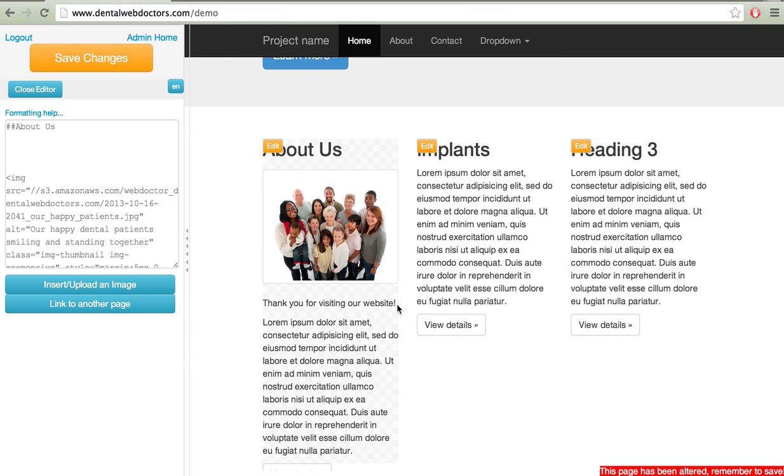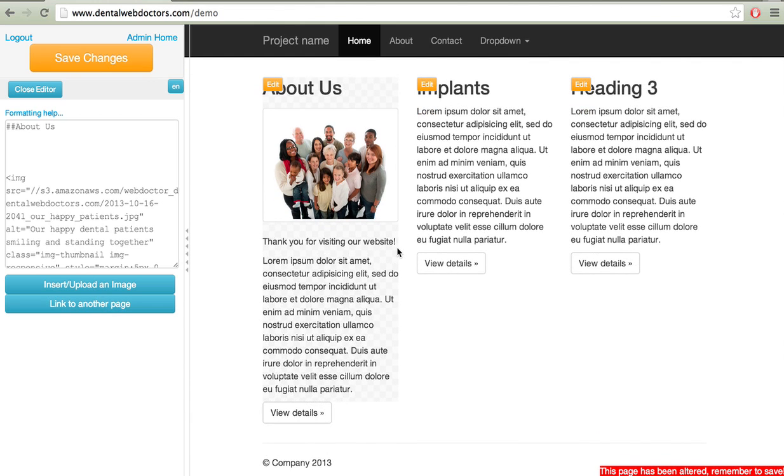One thing you'll notice is that the image scales to the size of the column, so that doesn't create any formatting problems.